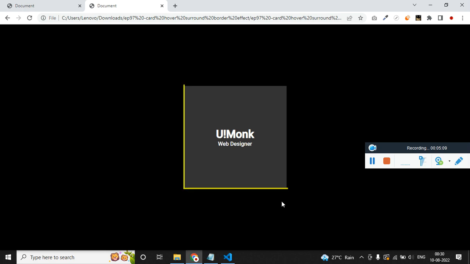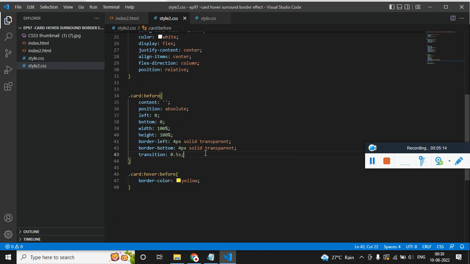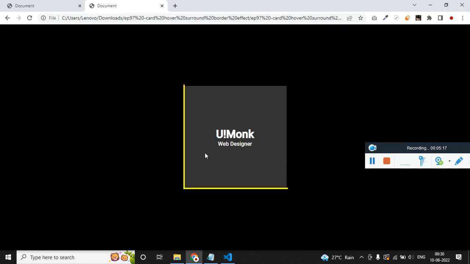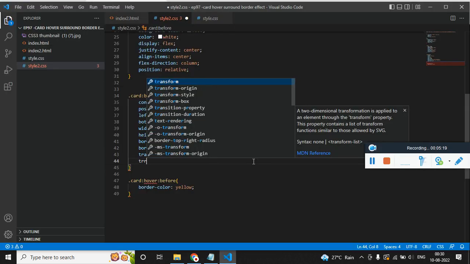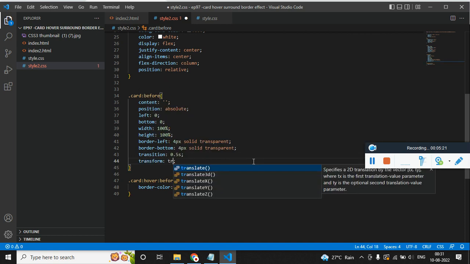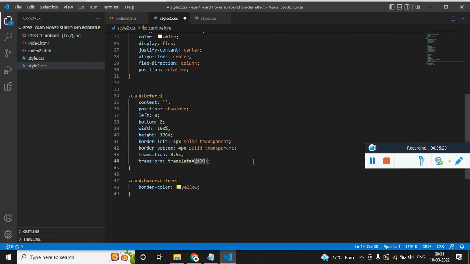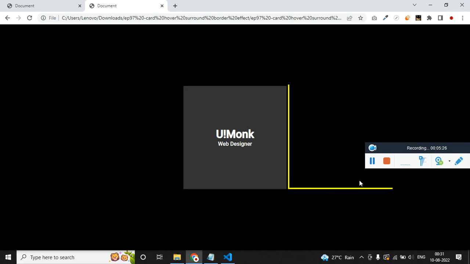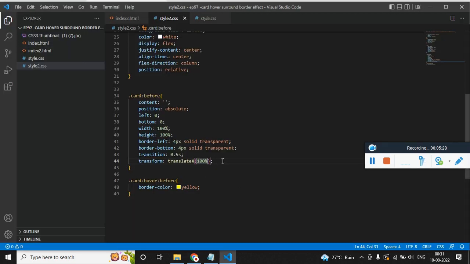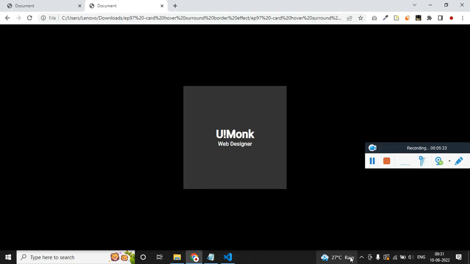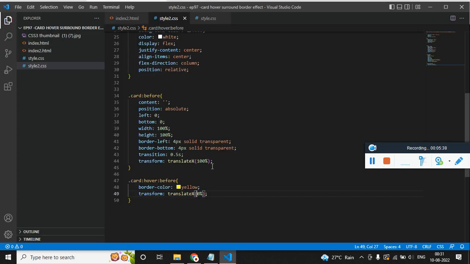Now what I need to do is make the border bottom come from right to left. So transform translateX 100%. Now it would come from here to here. When I hover it, I want it to be 0 instead of 100. Now you can see it's coming from left to right, 100% to 0%. Now I want the transitions to work one by one.